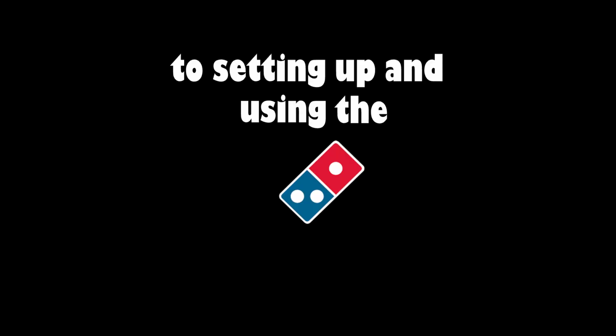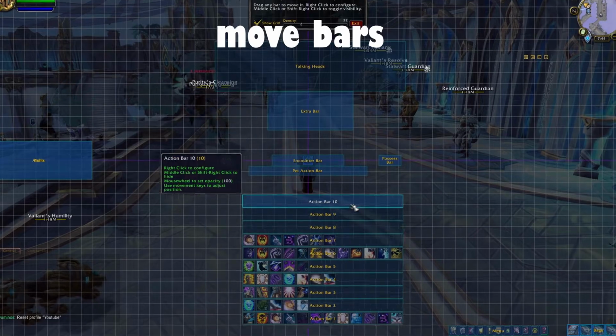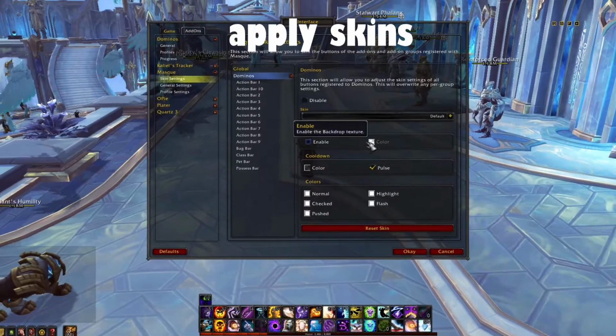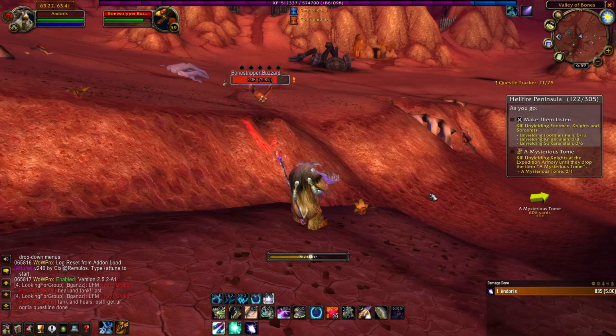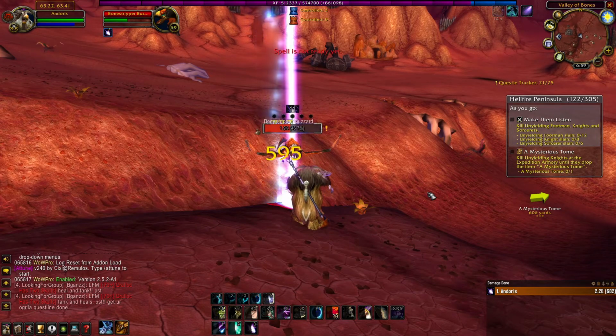Welcome to this complete guide to setting up and using the Domino's Action Bar add-on. In this video, I'll show you how to move bars, apply skins, and create visibility conditionals. Everything I cover here will work for Classic and Retail, so let's jump right in.